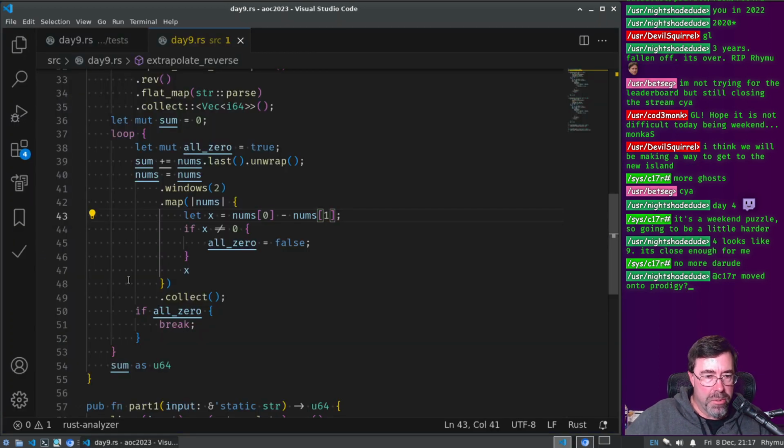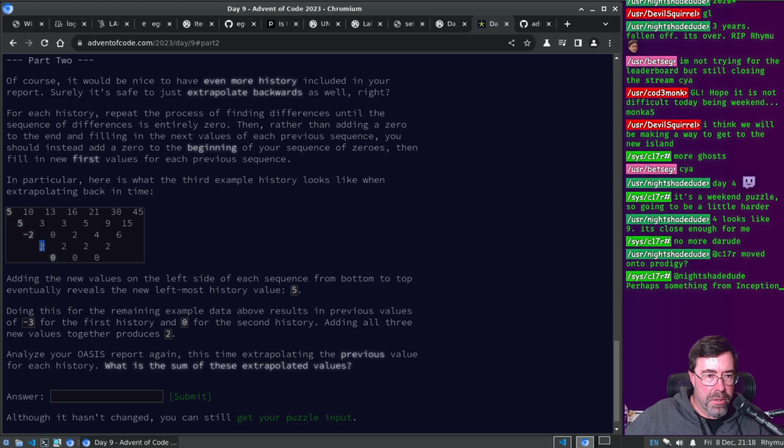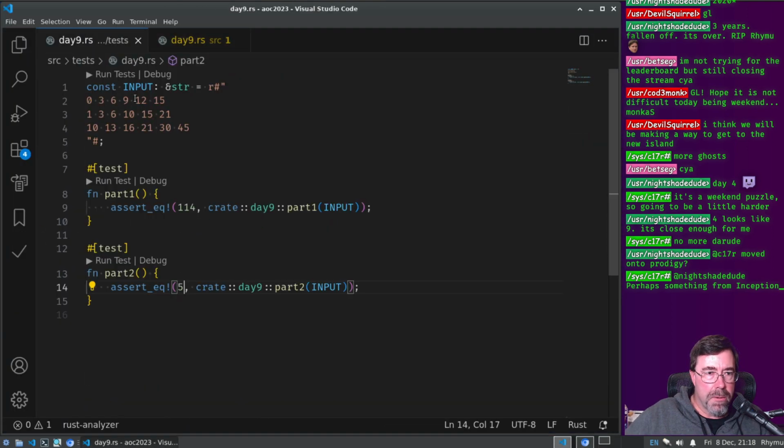Okay, so the way we accumulate is different. So it's not sum plus equals. It's the last number minus the sum. So it's not really sum anymore. Let's just call it the accumulator. So it's the last number, which is like here, or here, subtract a previous. Yeah. Okay, let's see if I got it.